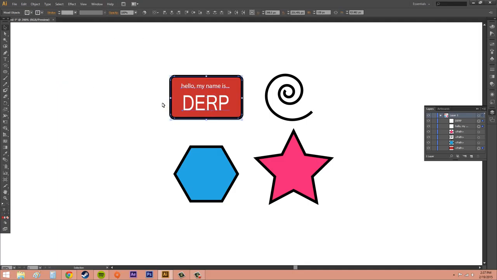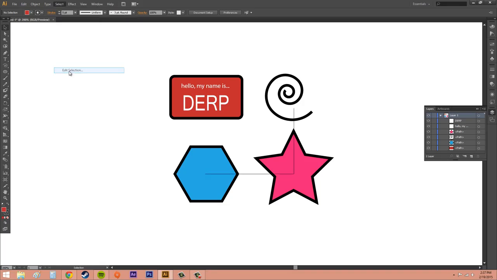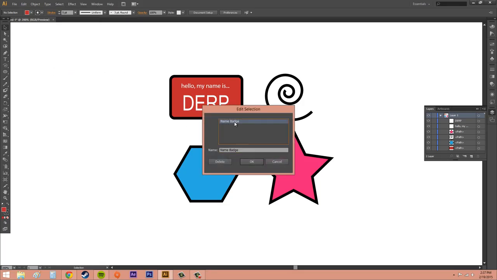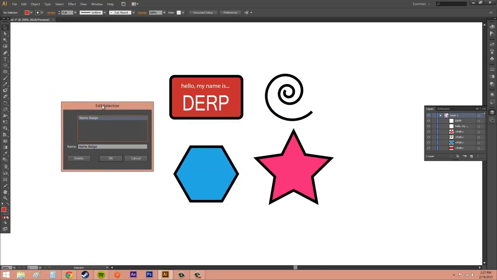So it's pretty handy. Now you might want to learn how to edit your selection in case you messed it up or named it something silly, or you just want to get rid of it so it's not on the Select menu anymore. Go to Select and go to Edit Selection. We're able to select name badge here, and you only have a few options. You can delete it or you can rename it. That's basically the only two options they give you. It would be nice if they gave you the option to add things to it, but they don't in this Edit Selection.